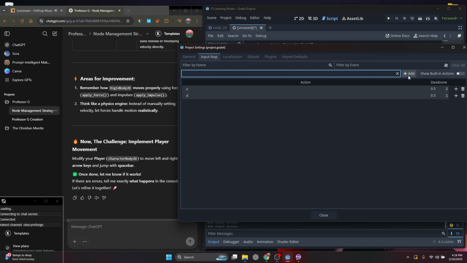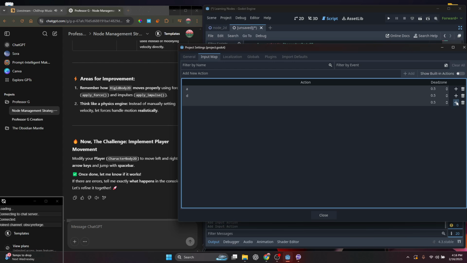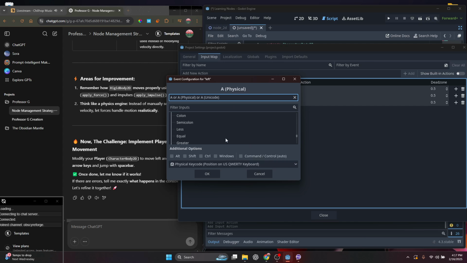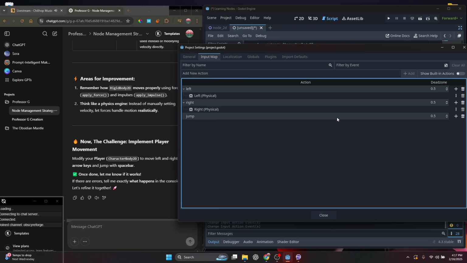A, D, spacebar. This is going to be... Oh, actually, I'm doing this all backwards. Let's actually name it first. I was adding the input before giving it the actual name. Left, right, jump. Okay, and then we go into here. Let's go left with our arrow key, actually. Go right with our arrow key, and then let's jump with our spacebar.